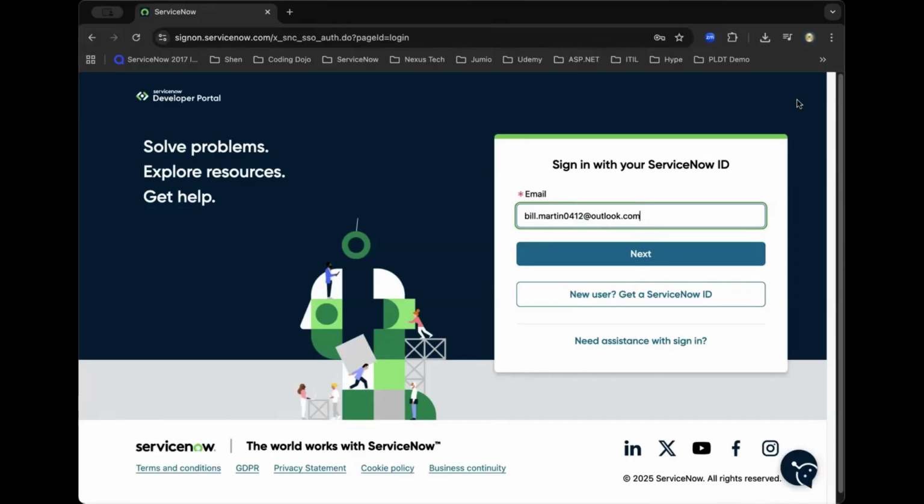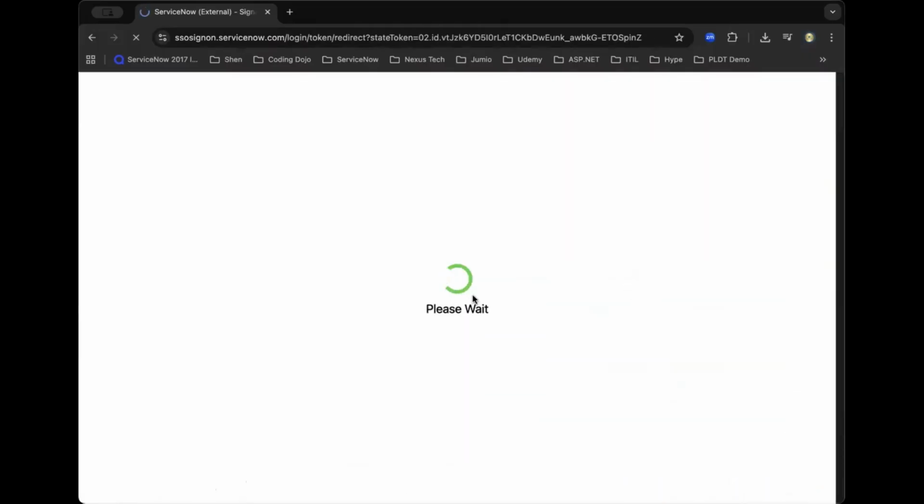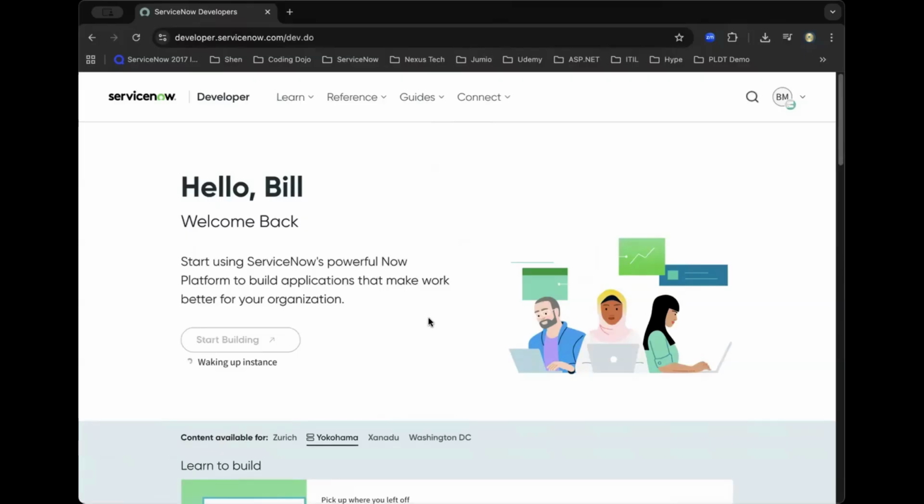In my case, I already managed to create my ID using my personal email. In your case, it's easy to follow the guide and drill down as a new user. You'll be entering an email ID, and from there you will receive an email to verify and validate the correctness of your email ID. As I move forward, once signed in, you'll land in your personal dashboard. From here, you can start building apps after you request an instance.